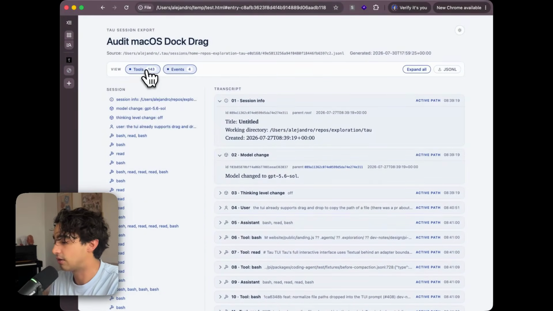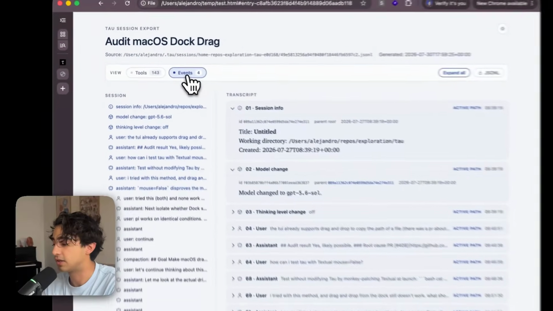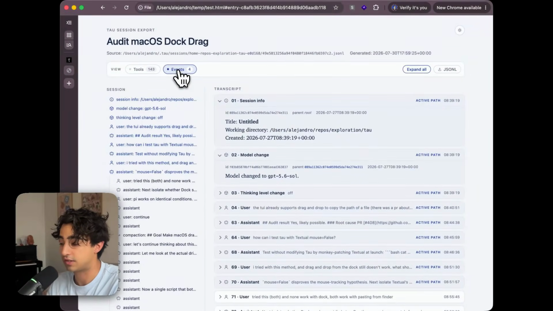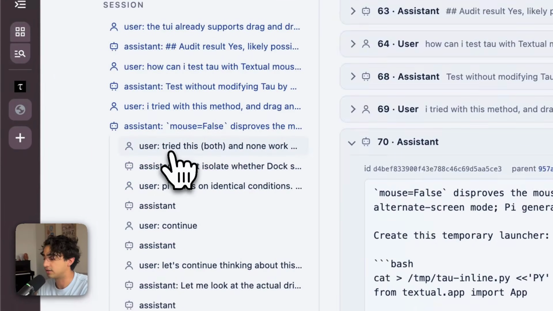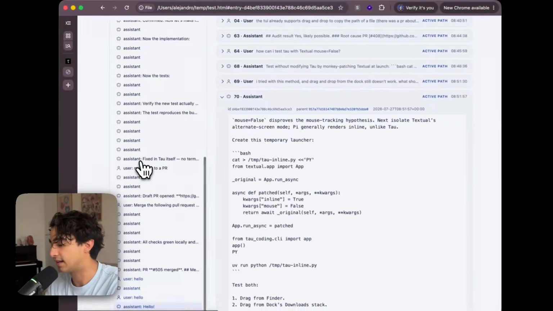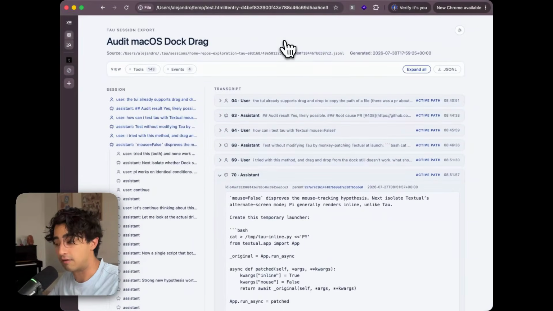I can also filter right here what I want to be shown. If I don't want to show all the tools, I can just remove them from the list right here. Also the events such as session change, session name, model change, thinking level change as well, I can remove them as well. And that way I just have my session like that. And here I also can visualize the tree of the entire conversation. So all the forks and everything that happened.